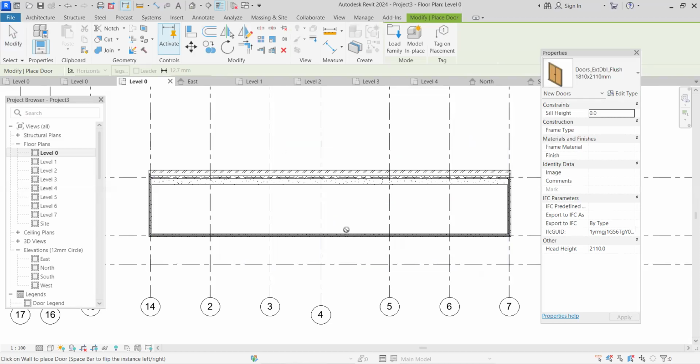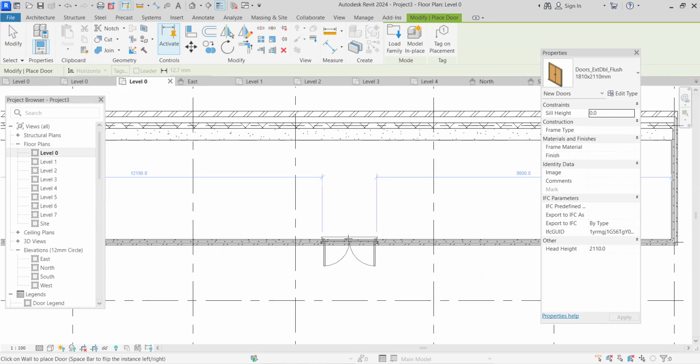Before you place the door, when you shift it a bit, it can change where the door swing ought to be. So when I move it up a bit, the door swing is in this direction. When I move it down, the door swings in this direction. Okay, depending on where you deem the door swing to be fit. So I place the door.